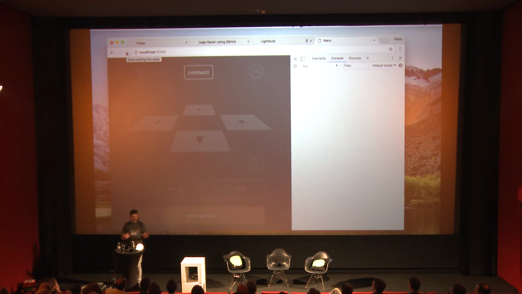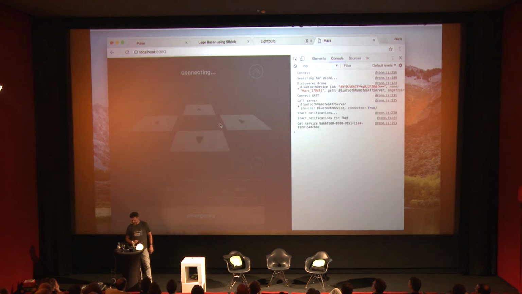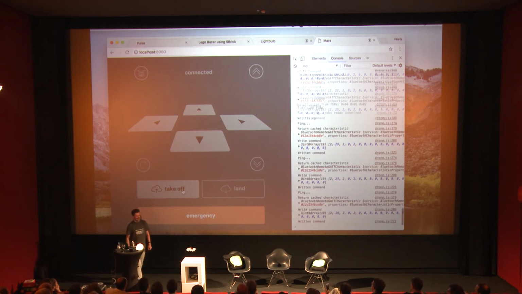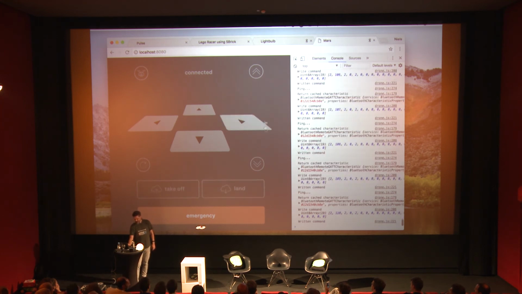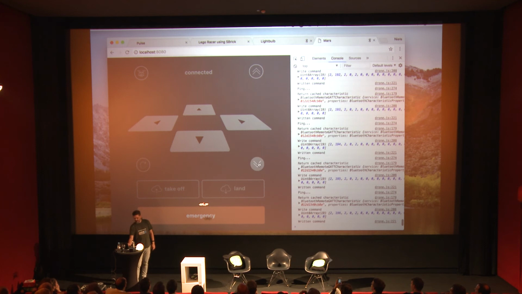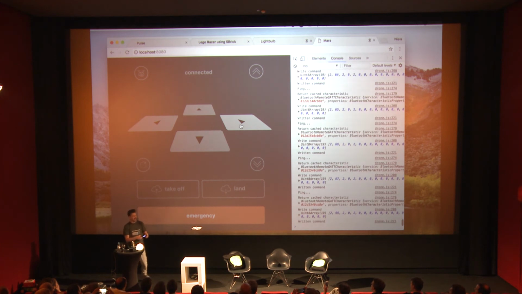So like I said, this is experimental technology. There it goes. And I can go up. And I can go down. I can turn. Or actually, I can use this one.